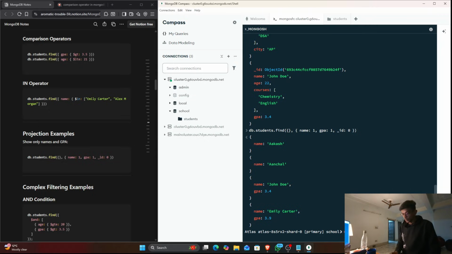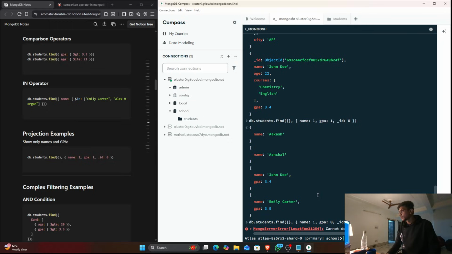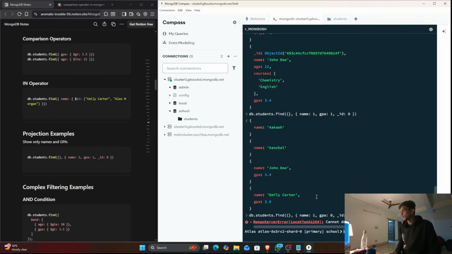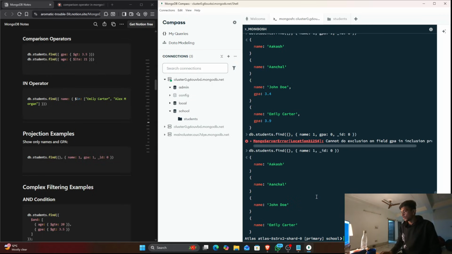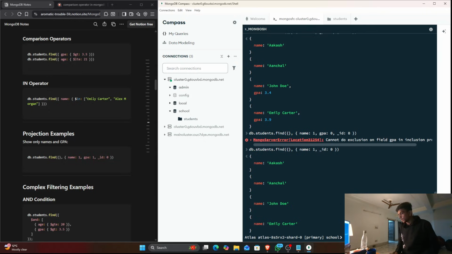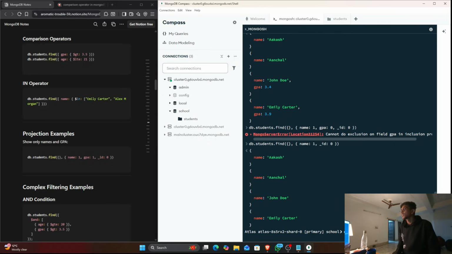Let's suppose I give 0 to this and press enter: cannot do exclusion on field GPA in inclusion projection. Okay, I have to give _id 0, and I have to remove GPA from here. I will only get name from now onwards. If I do name, I just get name. So 1 means true, only names. The 0 is only for the ID, not for the GPA. You can't do that for GPA because it will only include the things that you are asking for. ID is included by default. If you don't want the ID as well, you have to keep _id 0.